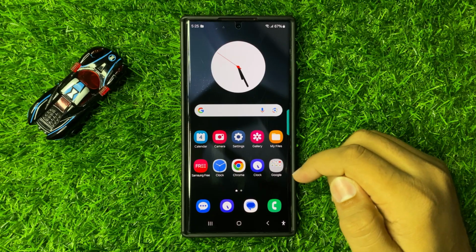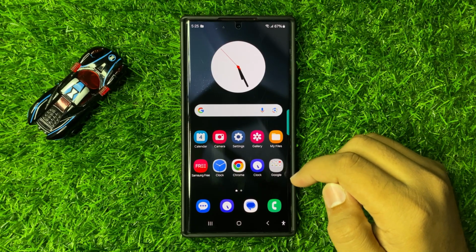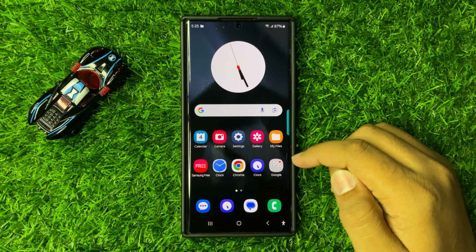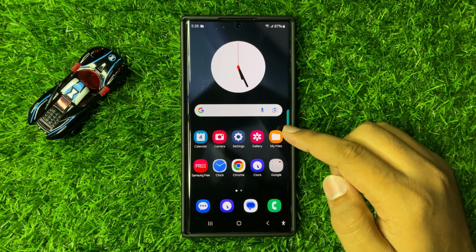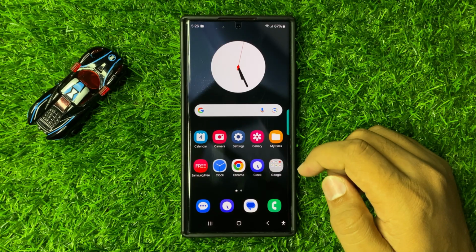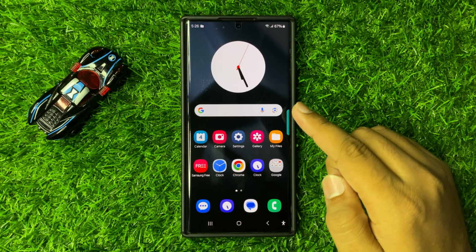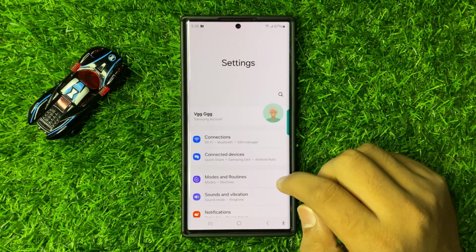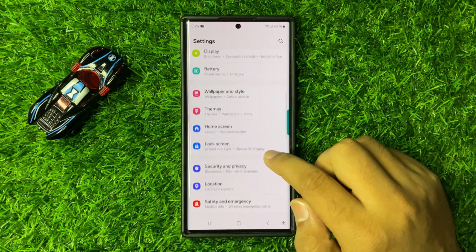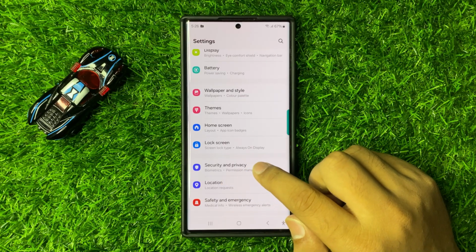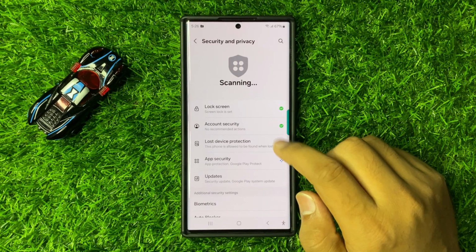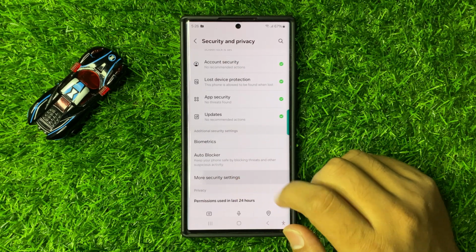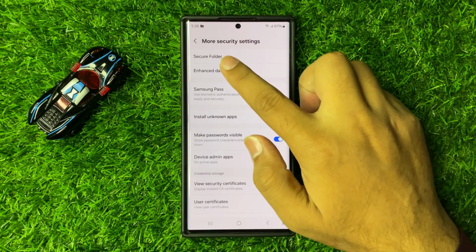In this video I will show you how to turn on or turn off hide content of notifications from apps in secure folder in Galaxy S25 Ultra. So first of all, open settings. Now in settings, scroll down and click on security and privacy. Now in security and privacy, click on more security settings and then click on secure folder.